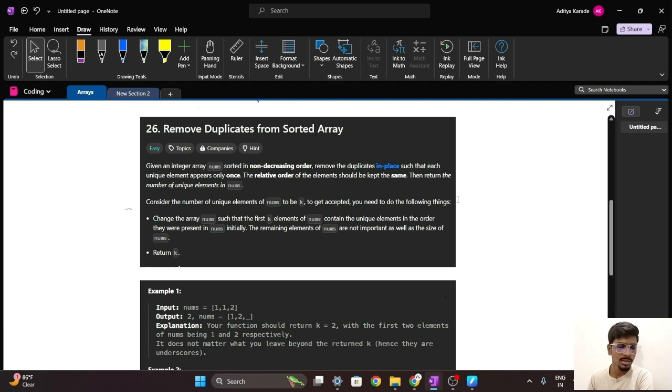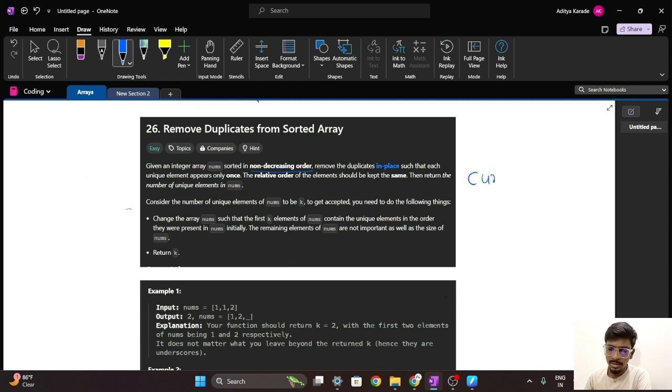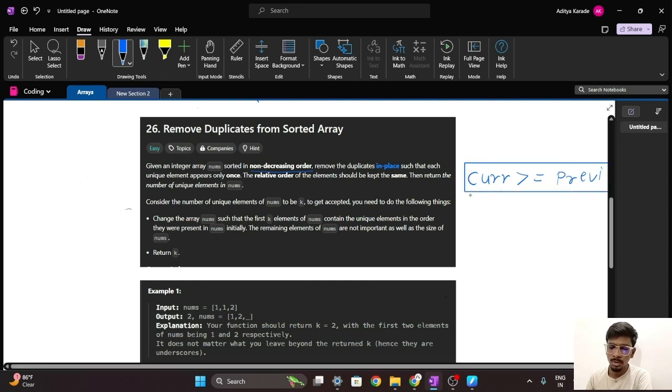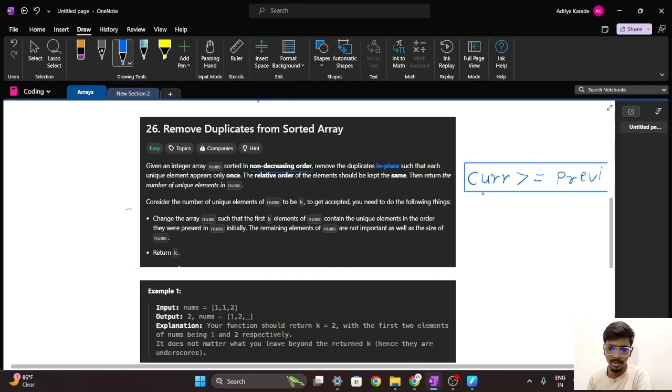So the first question that we have here is to remove duplicates from sorted array. We'll be given an integer array nums which is sorted in non-decreasing order. So what do you mean by non-decreasing order? An array is said to be in non-decreasing order if our current element is greater than or equal to our previous element. So this is the condition. If this condition is holding true throughout the array, then our array is said to be in non-decreasing order.